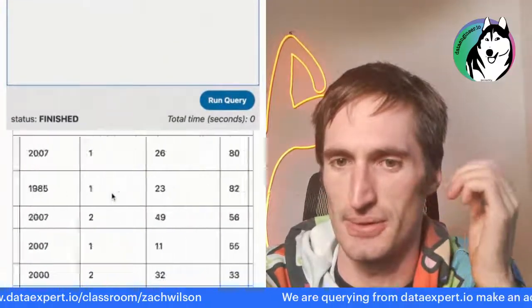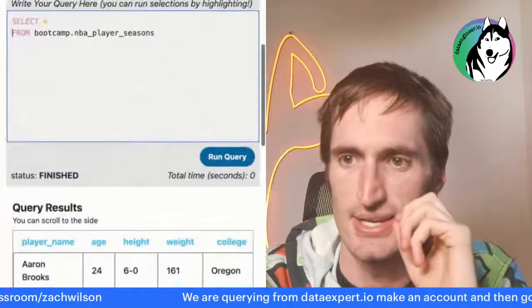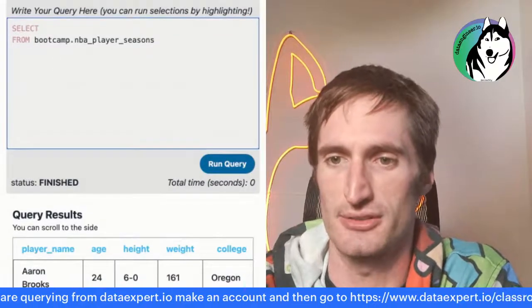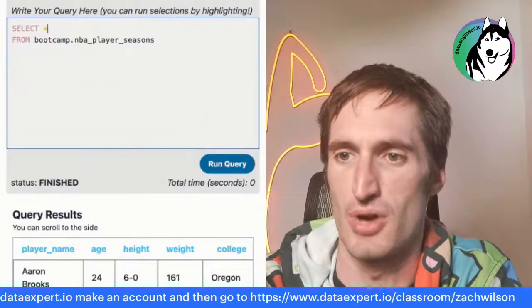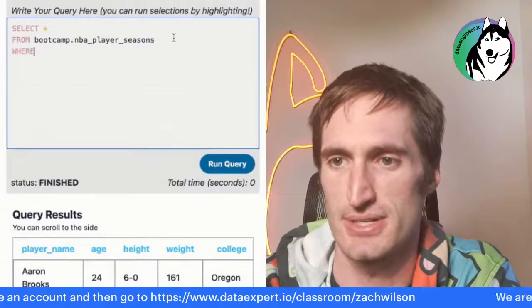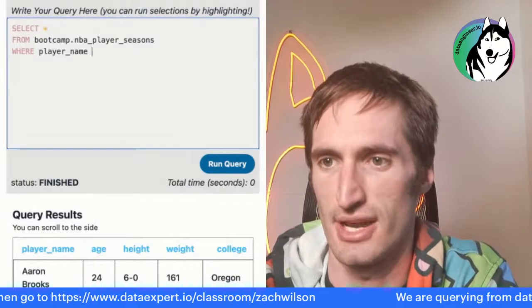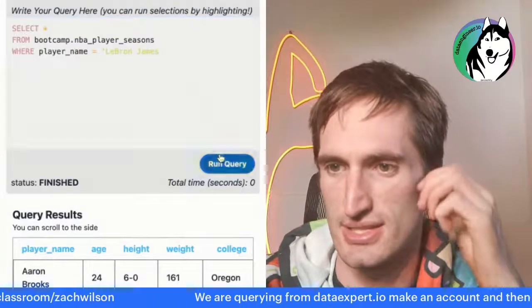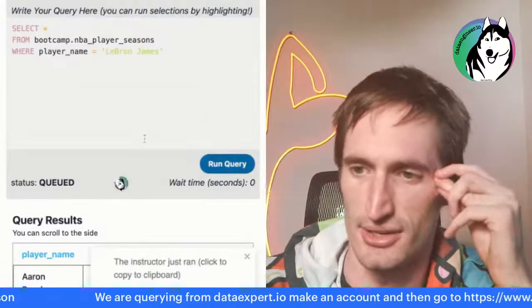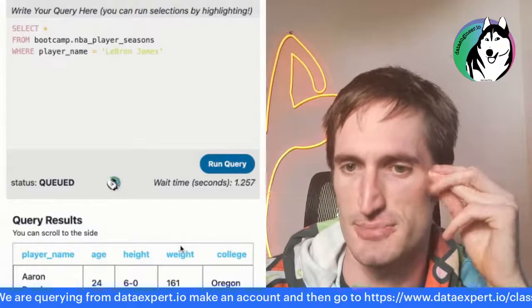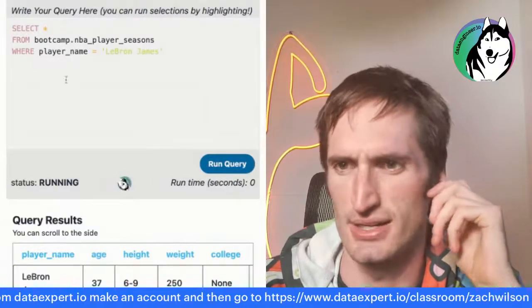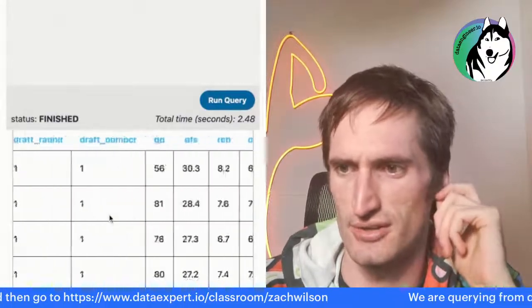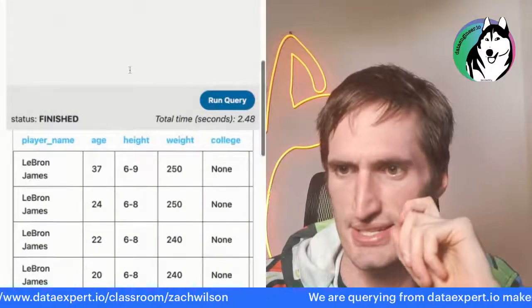So you'll see down here, we have all this data. In this case, we're just going to be looking at LeBron James's data real quick. So we're going to say where player name equals LeBron James. We should get something like 20 records back. So here's LeBron James, all of his data from his various seasons.